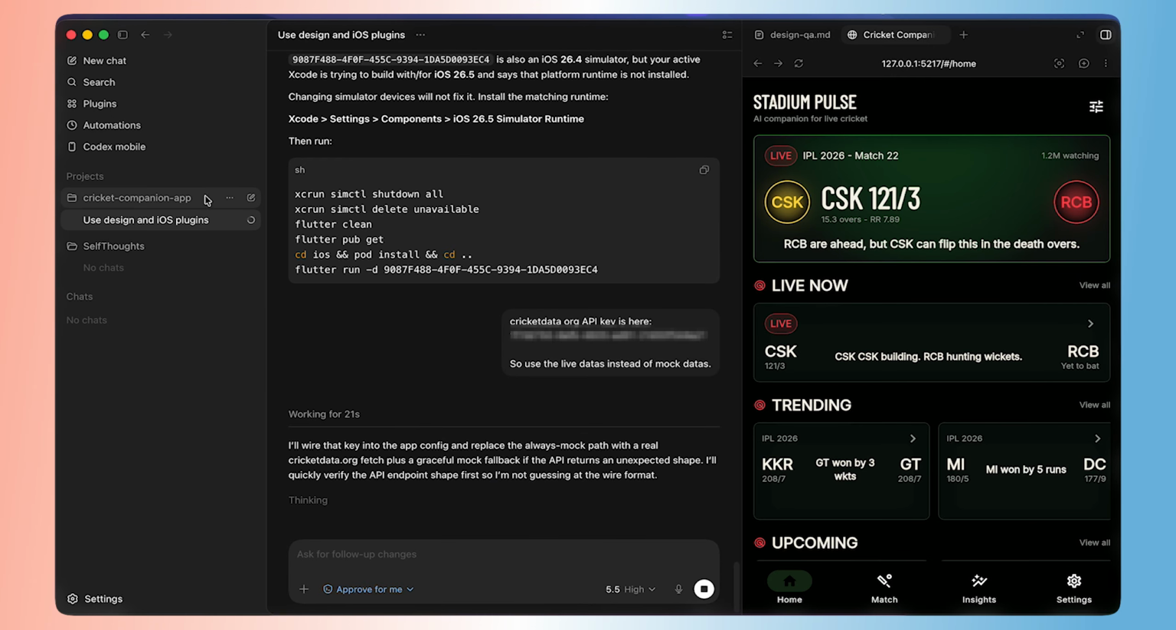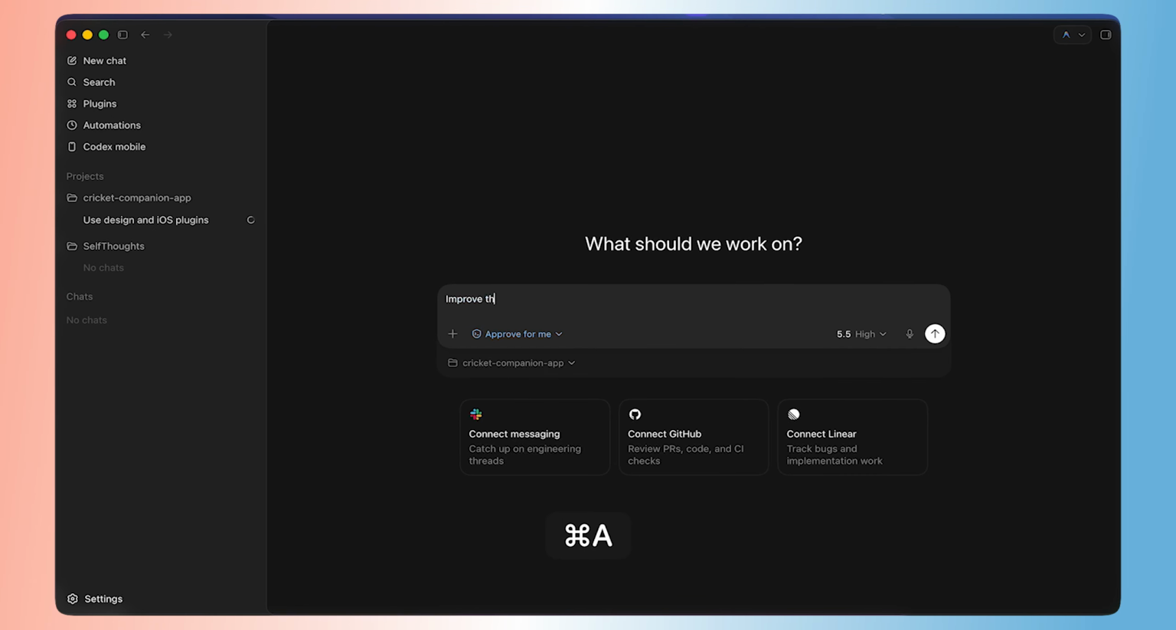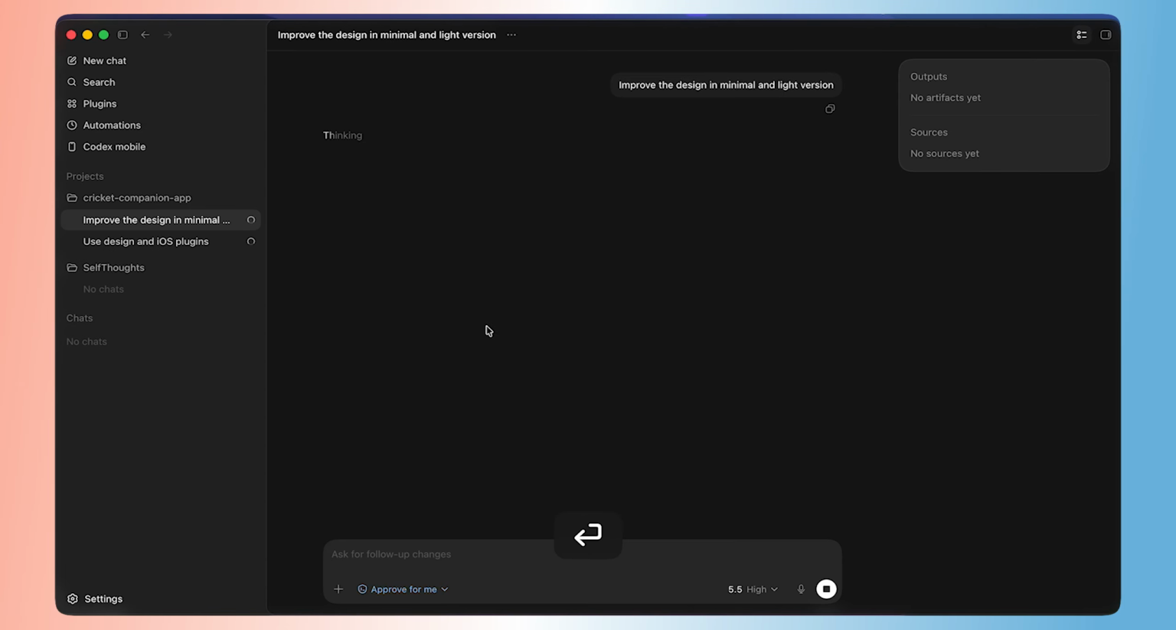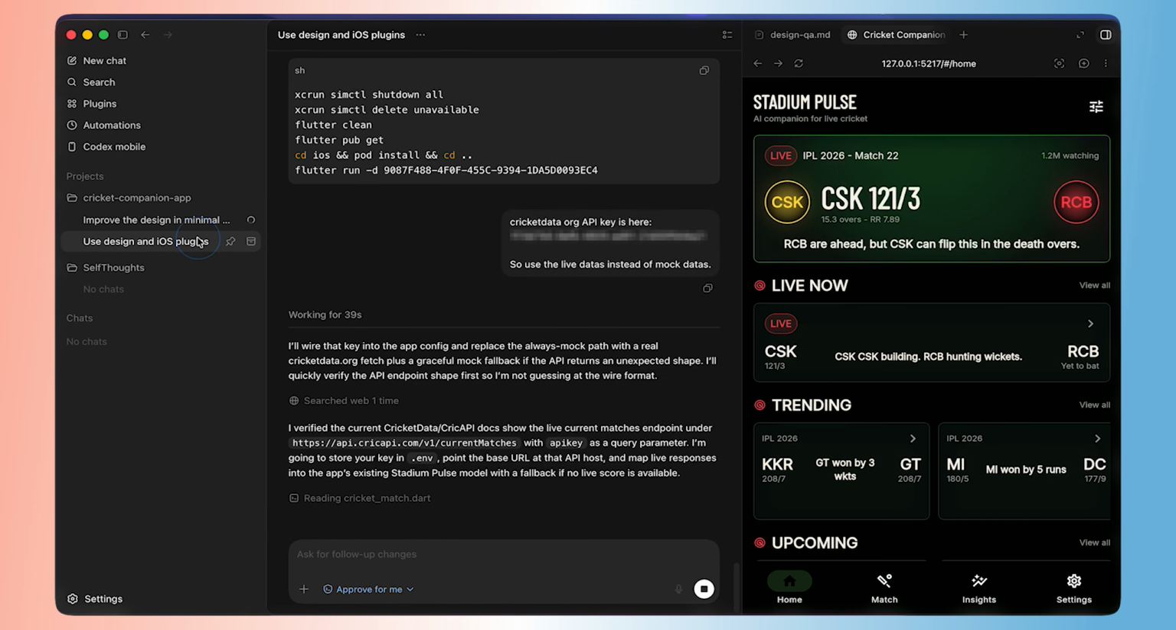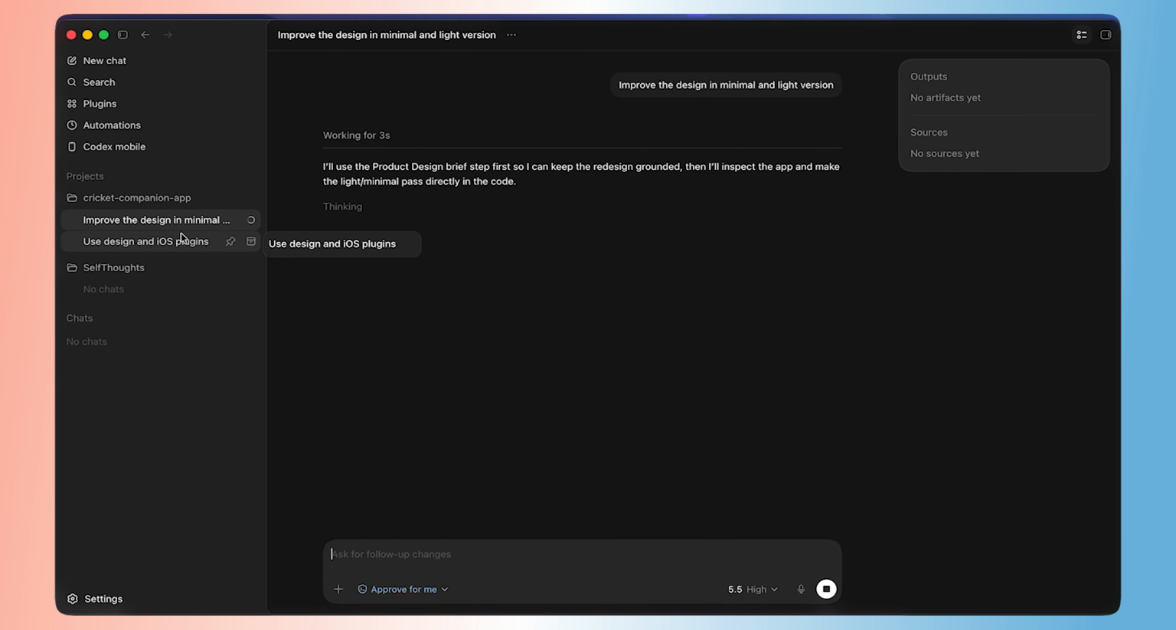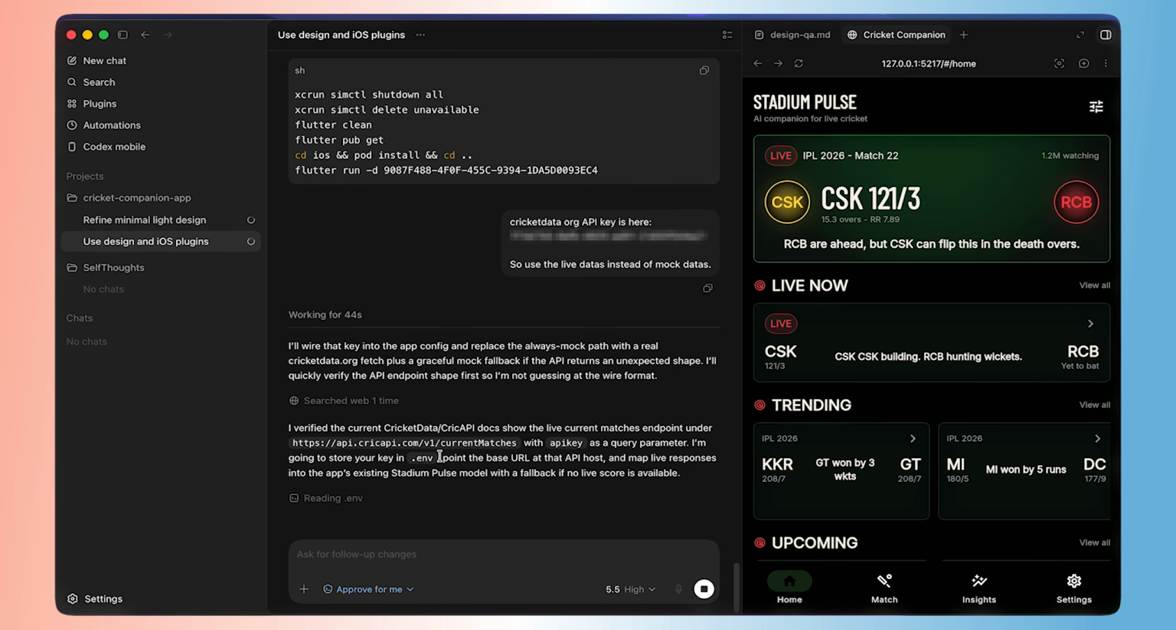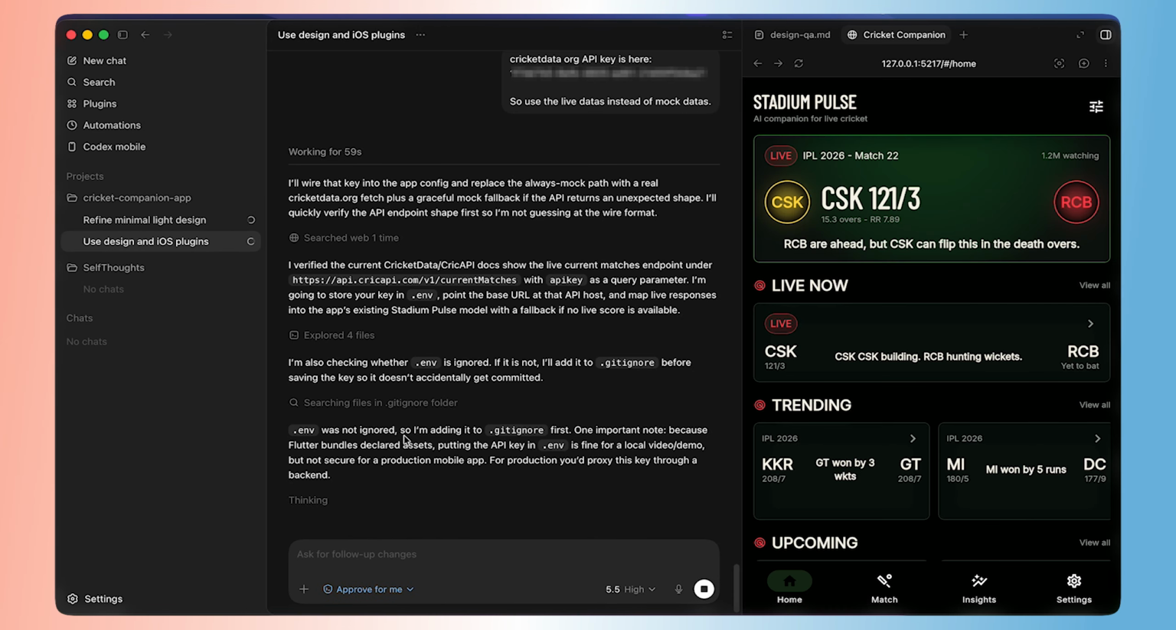Now it is working. While this is working, we can open another chat from here, just like we saw in multiple agents and anti-gravity. Now, in another chat, I am giving a simple prompt: improve design, minimal and light ocean. The reason is I don't have dark ocean effectively. Moreover, the design is in an over-gradient type, so I have asked for the design in minimal and light ocean. Now both are working at the same time. One is modifying the design. The other is taking live information from Cricket data.